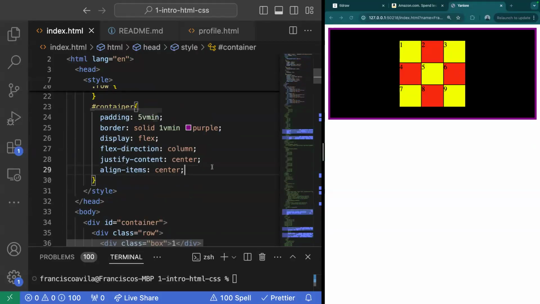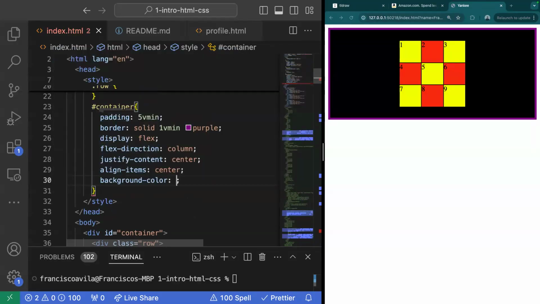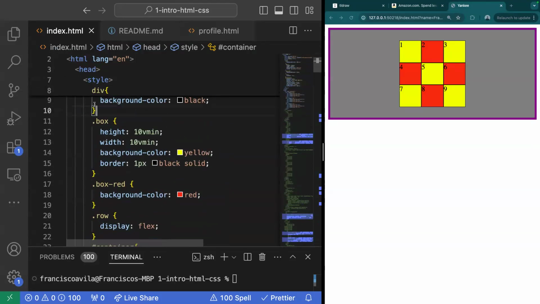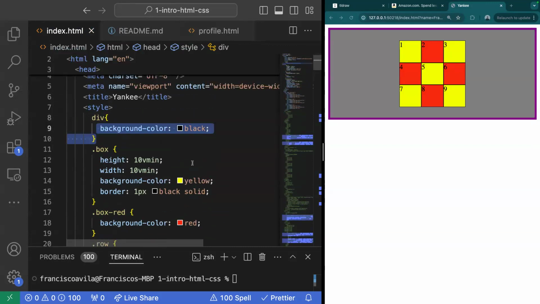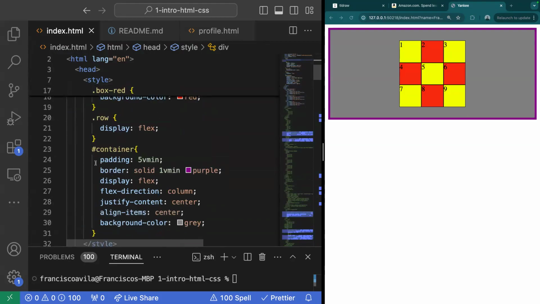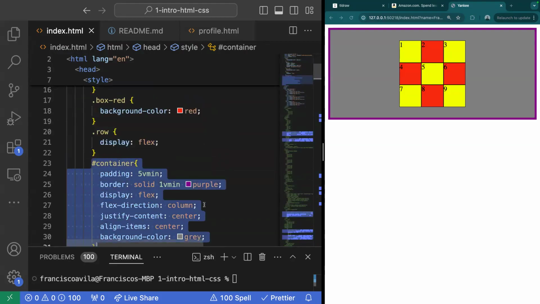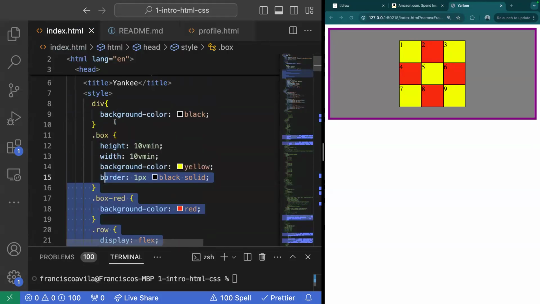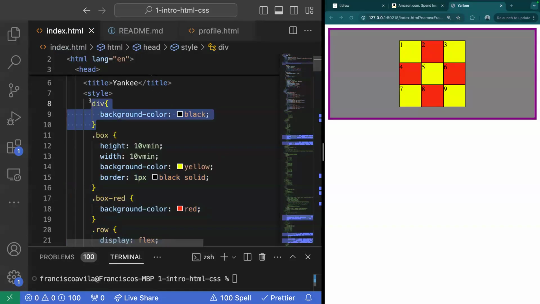But let's add a background color, right? Let's say that we wanted our background color to be gray. Well, now you can see that the container was able to trump the div. All right, so in order of hierarchy, IDs will always take priority. Classes will come in second. And then the last styling that will ever be considered will be the element level tag.